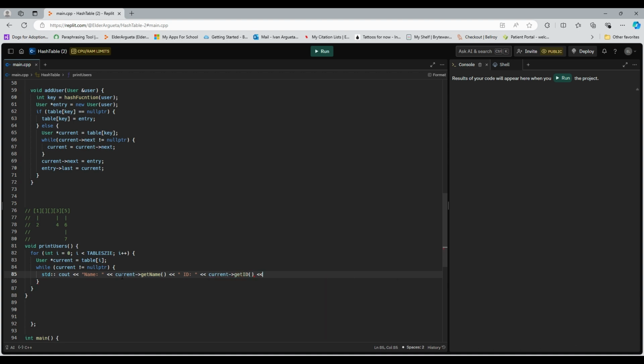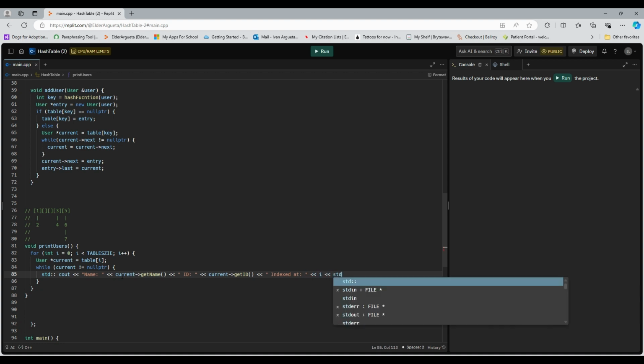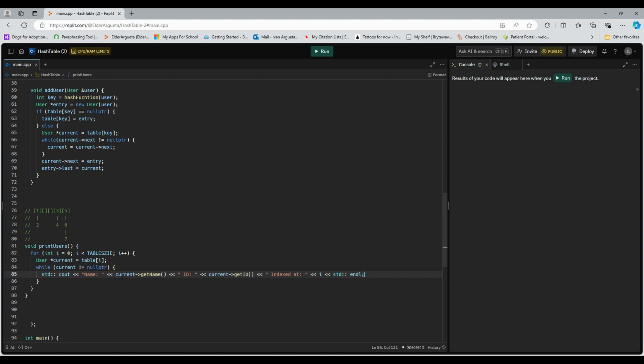And then, just as an example, to show how this is working, we're going to say "indexed at" and then just say i. This is going to show us where exactly in the table the person is being indexed at. And then we say current is equal to current next.